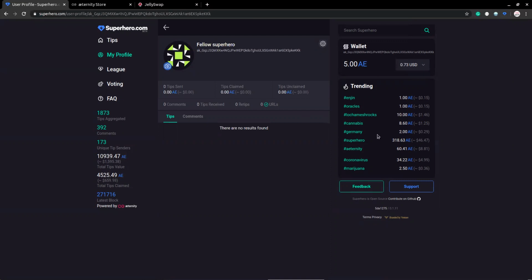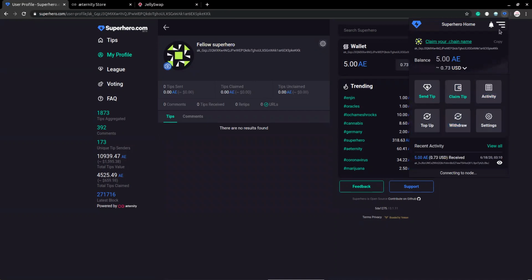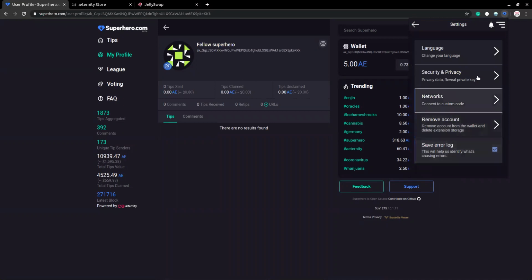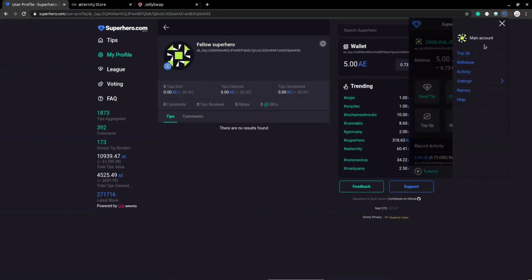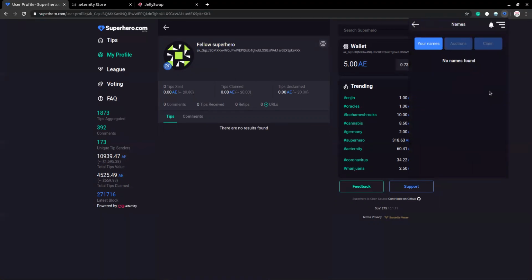So to do that, I'm going to head back to our extension. Then I would want to go to settings again. And as you can see from here, we have remove account here, we have networks here, we have security and privacy. So let's go back a bit and press this instead. Yeah. So we have our names here. So presently your name is not found, no name found. So if you want to create a name on Superhero, you have to have at least 13 characters. So having a name on Aeternity and on Superhero is not going to charge you much.